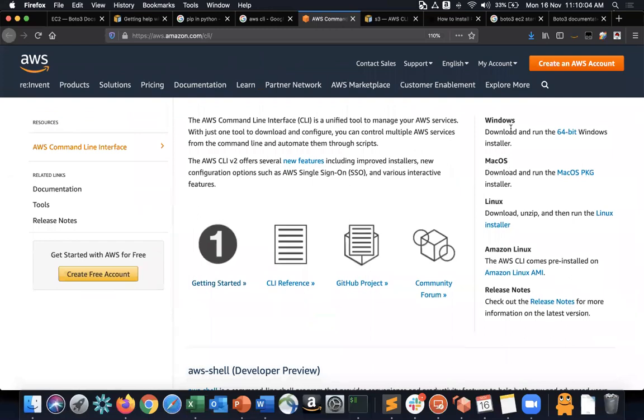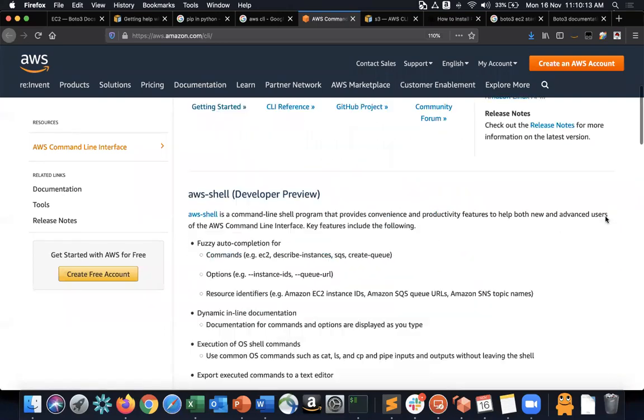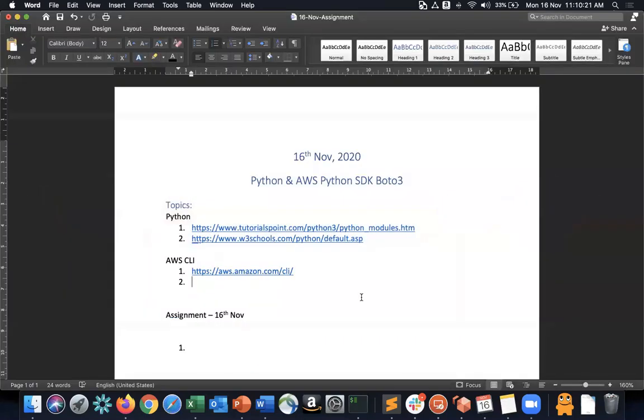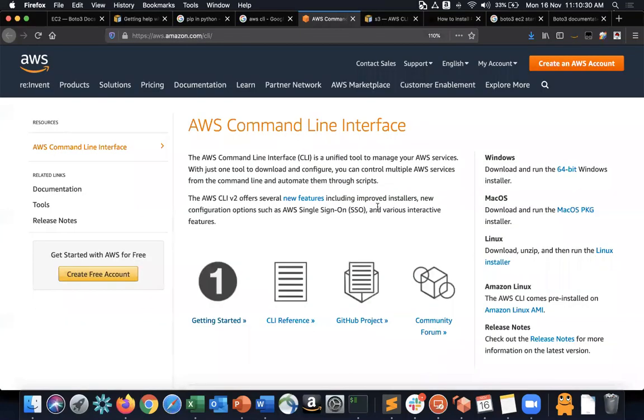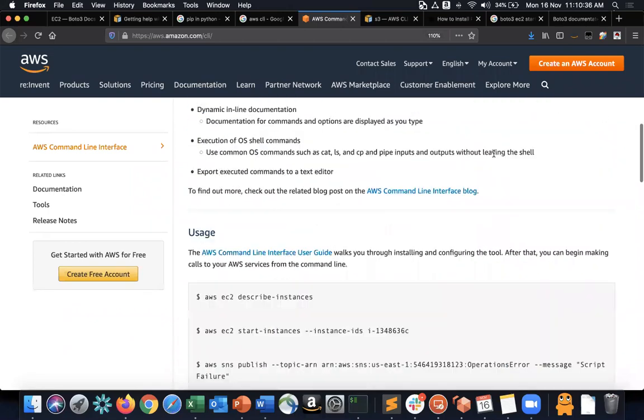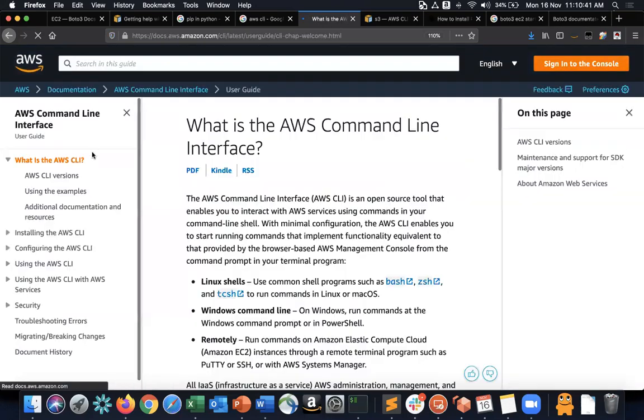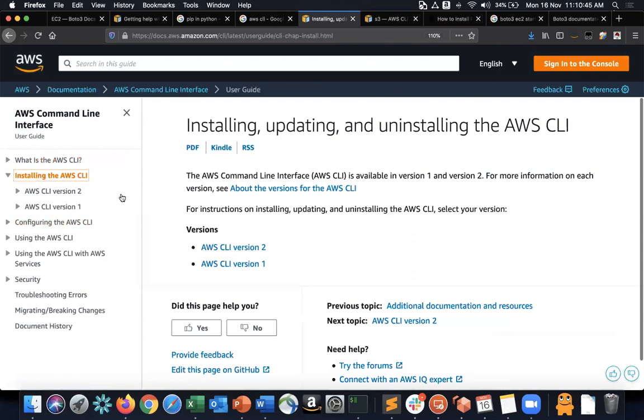In order to install the CLI, you get here. Okay, in Linux, you can use that Linux installer. So it's pretty simple. And once you have the CLI installed, then what you do is configure the CLI. Configure your CLI. Okay, so how do you configure your CLI? Okay, installing the CLI is this.